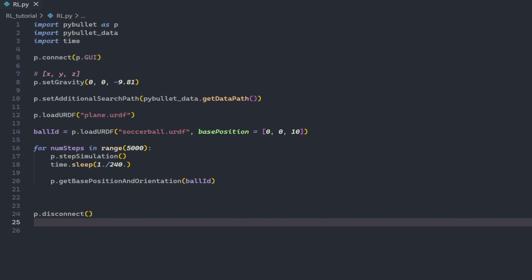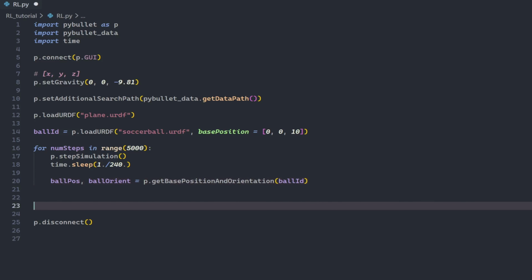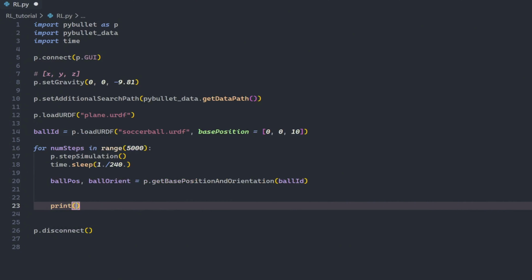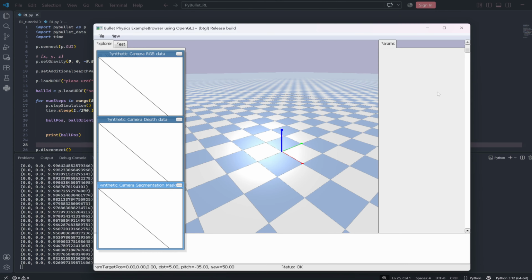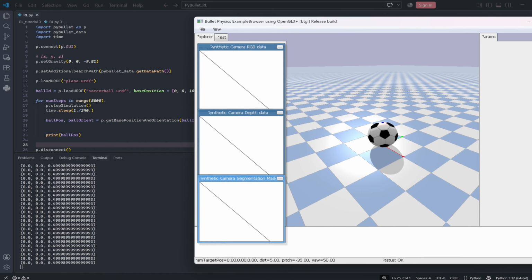Next, since we know that this function will return position and orientation, we need to write two variables on its left, one for the position and one for the orientation. You can name them anything you want. And that's it. You can use a print statement to print out the three individual coordinates. If you want to make it look cleaner or prettier, you can absolutely do that. And there you go. You have the soccer ball's coordinates printing in your terminal.